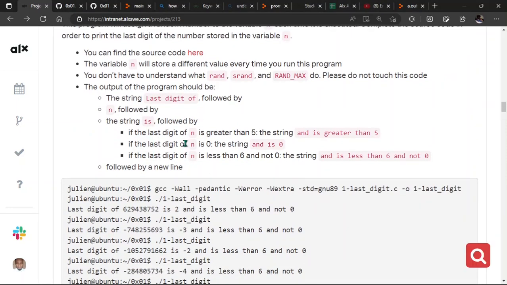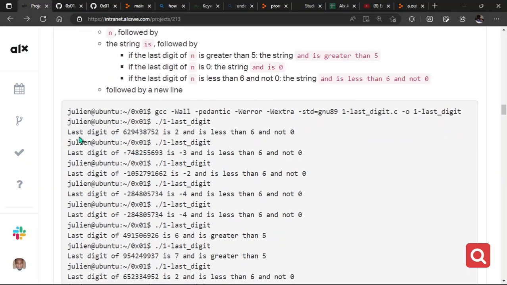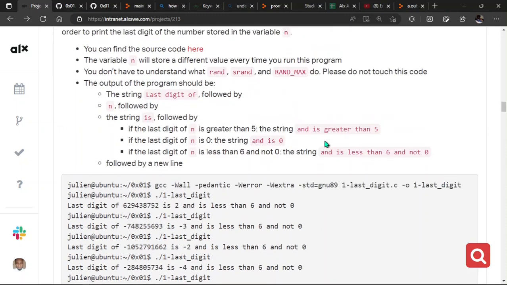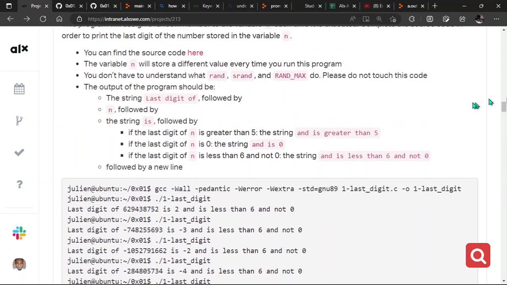So if the last digit of n is greater than 5, the string should write the value and "is greater than 5". You can see the example here that we have the last digit of a particular number is 2 and is less than 6 and not 0. Okay, so before we go into that, there's something we need to check very well, and that is how to get the last digit.